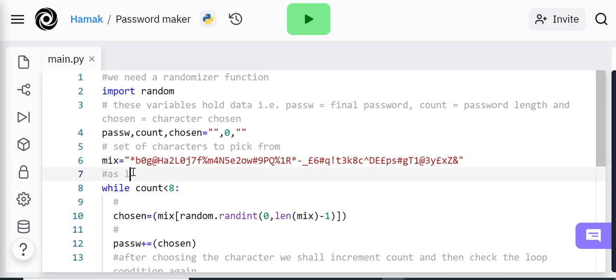It says as long as that variable count, because remember count starts at 0. As you see here, they correspond. So this double speech mark means password has nothing in it. It's an empty box, an empty container. So is chosen, but the value for count is 0.